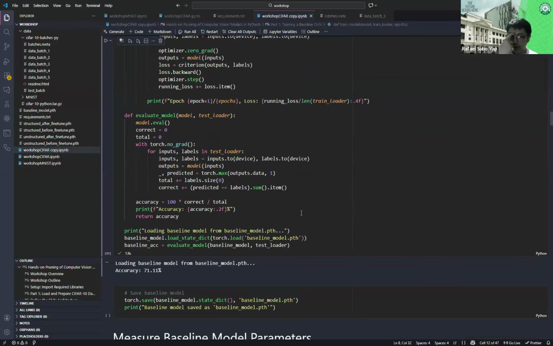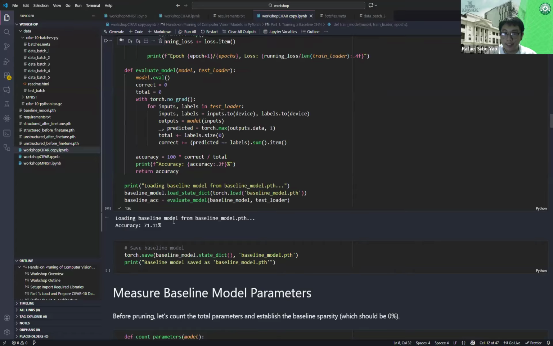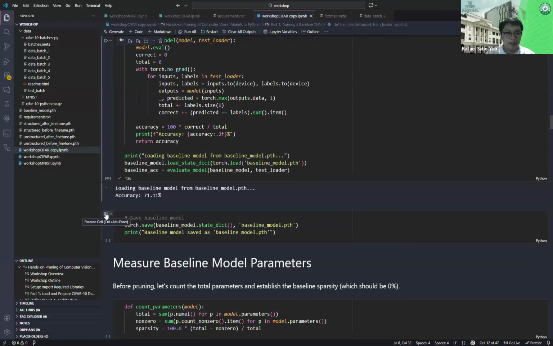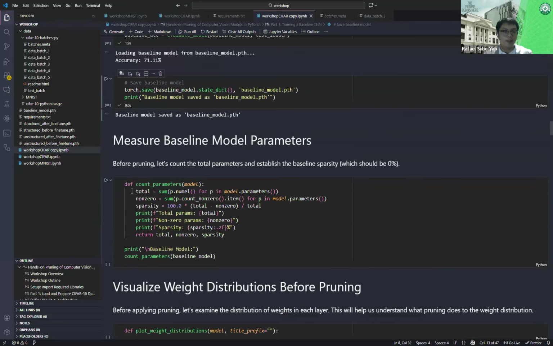For this workshop, for the notebook I gave, it will train the model itself for 6 epochs. But since I'm just trying to demo it right now, I have it saved already in a baseline model tab. So yeah, this model was trained for 6 epochs, and we can see that the accuracy is 71%. This is because it's just a simple CNN, and also it's only a few epochs. So it's not going to be that accurate. So yeah, we just have here the function to save the model.